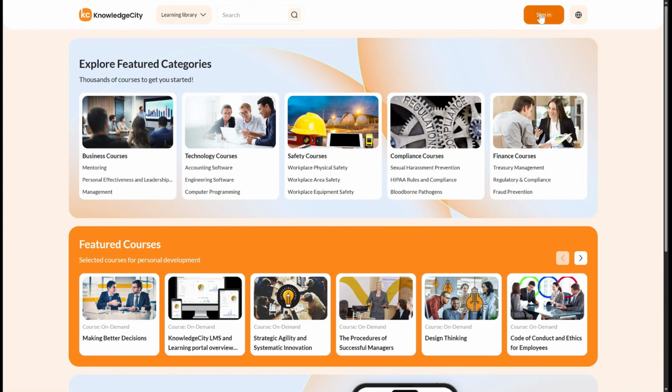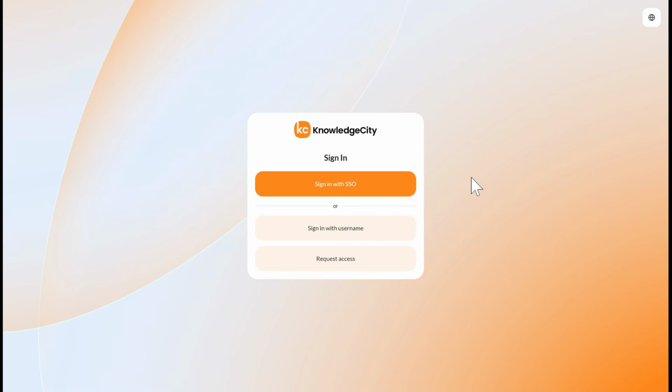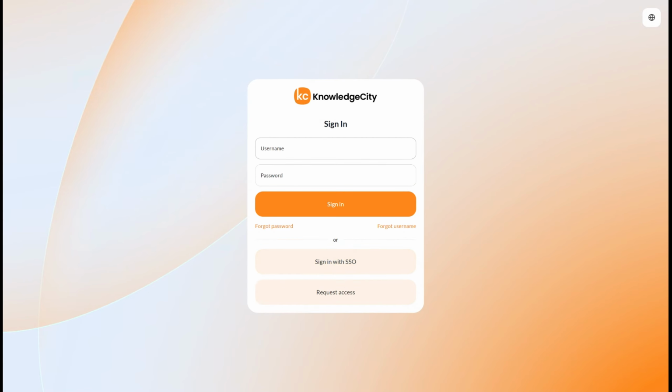Let's start by clicking the Sign In button on the homepage. Enter your credentials here to log in. If your organization allows it, you can use SSO for an even smoother login experience. After adding your credentials, click on Sign In.